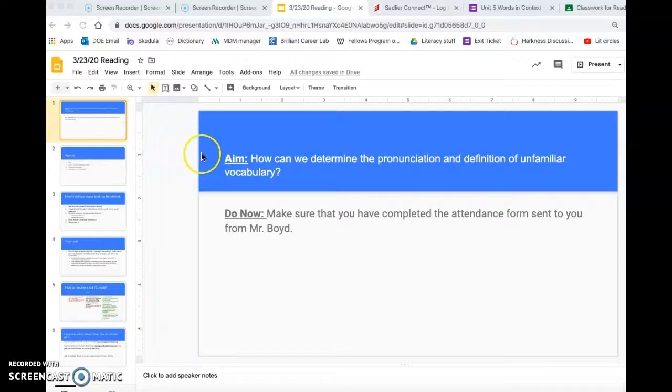So we're going to start with our aim. Our aim is how can we determine the pronunciation and definition of unfamiliar vocabulary? At this point, if you haven't done so already, make sure that you checked your Exemius Gmail and completed the attendance form for Mr. Boyd. That is for your attendance, so let's make sure that we get that done.